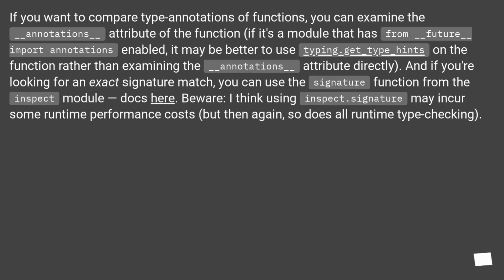If you want to compare type annotations of functions, you can examine the __annotations__ attribute of the function. If it's a module that has from __future__ import annotations enabled, it may be better to use typing.get_type_hints on the function rather than examining the __annotations__ attribute directly.